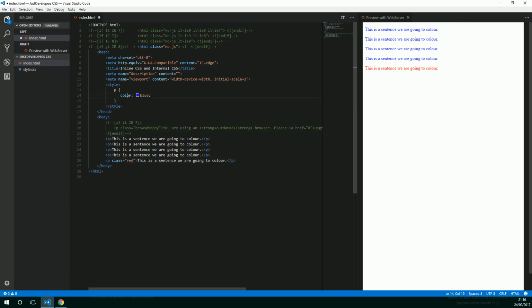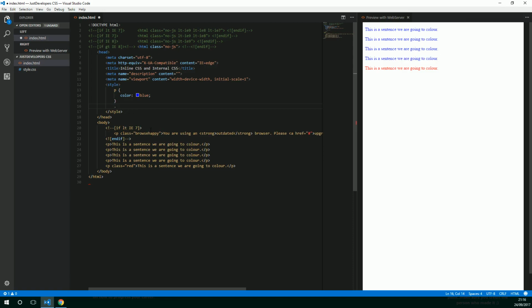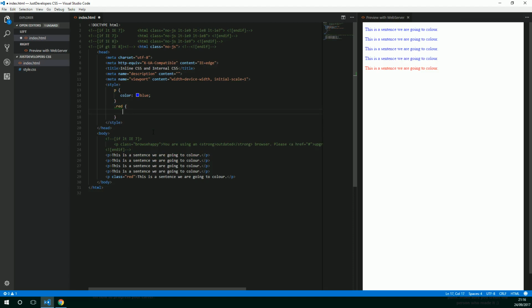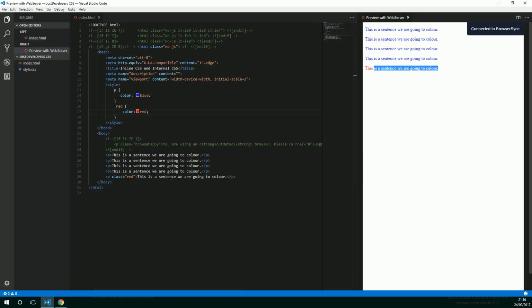Again, this is brief. There's a bit more to this. So to access that, what we need to do is put a dot, red, opening and closing bracket, color red. Let's save that, and as you can see, that is now red.